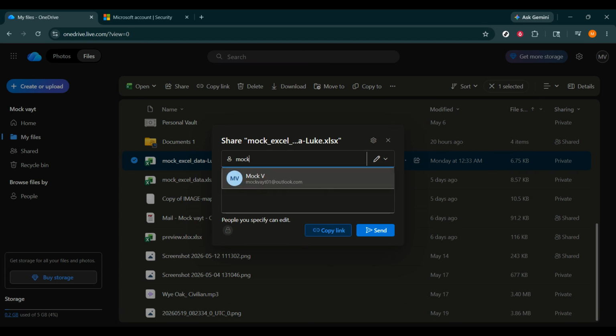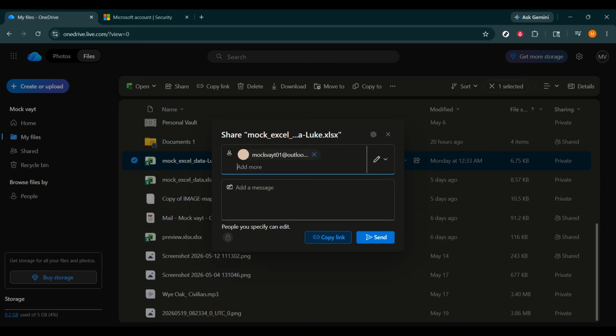Now, enter the person's email address. Make sure the email is correct because OneDrive will send the access invitation directly to that address. If you're sharing with more than one person, you can add multiple email addresses depending on your setup. Take your time here because the email address is what determines who can open the shared file or folder.